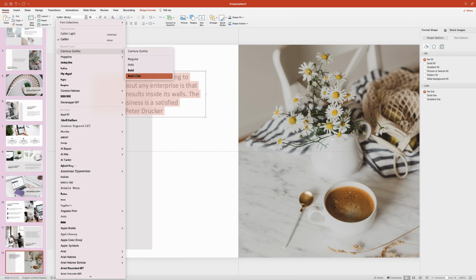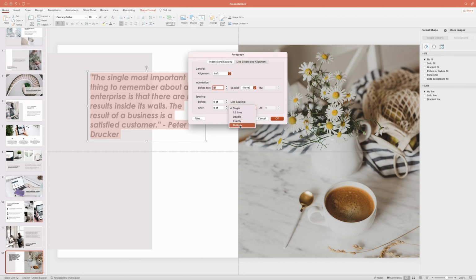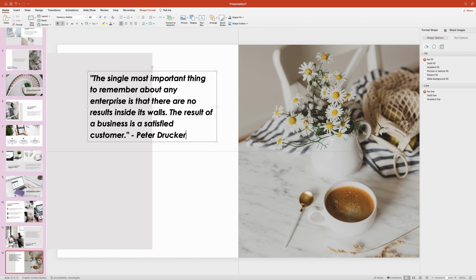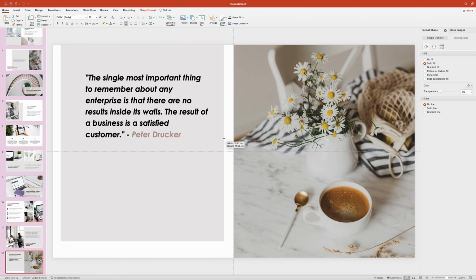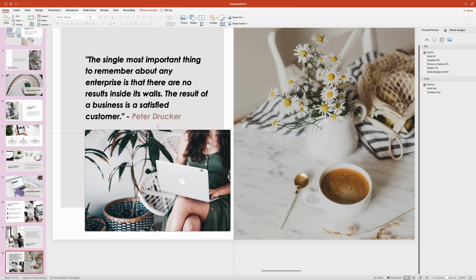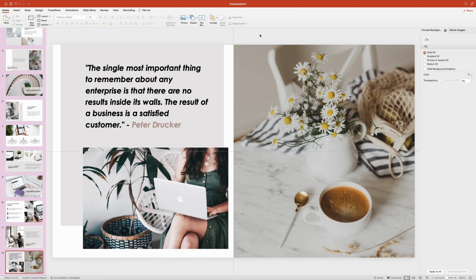Let's change the font to Century Gothic Bold Italic and size to 20. I would also want to set the line spacing to multiple 1.2. Then the author's name color, I'll change to brown. That looks beautiful, and all that is left now is to position the image. Nice. Our third section is ready.